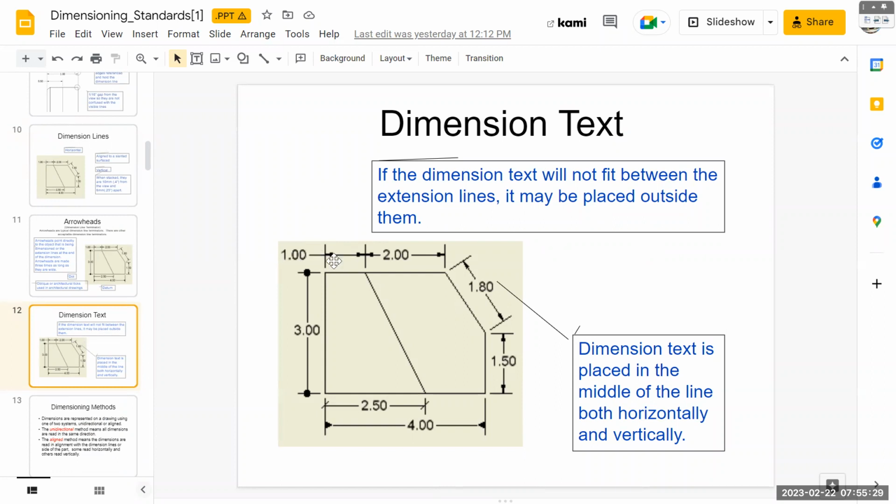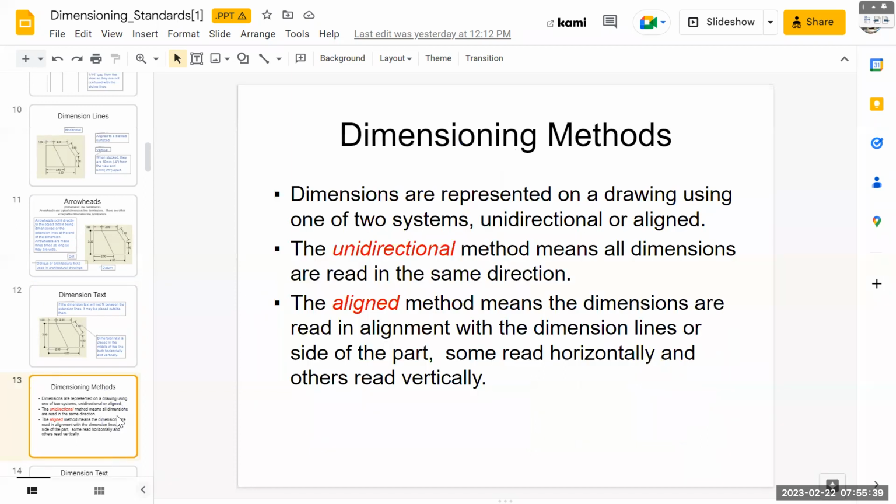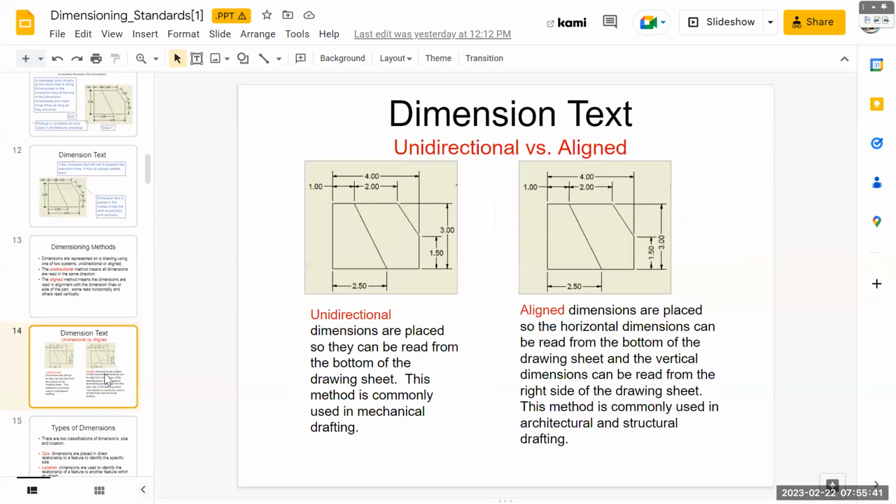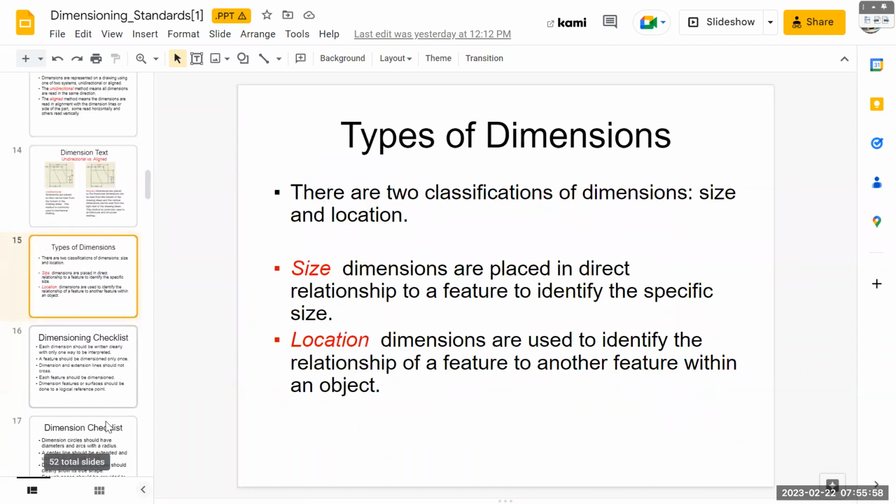All these things are done automatically for you by whatever 3D modeling software you're using, or technical drawing software. All the standards are going to be taken care of, whether we are doing unidirectional text or aligned text, where the actual numbers go in the direction you're dimensioning versus always horizontal on the page. The principles are the same. What matters is size and location.